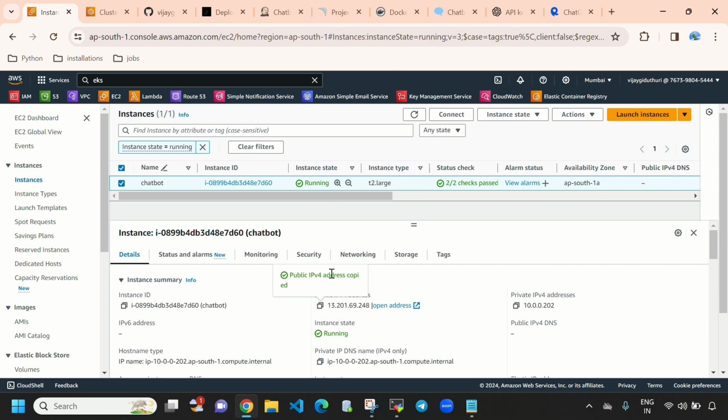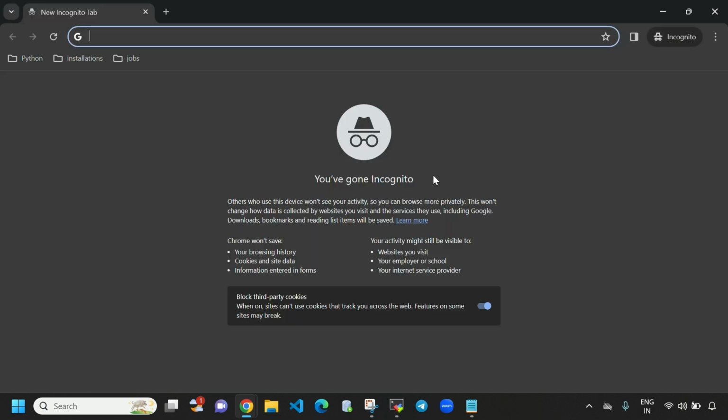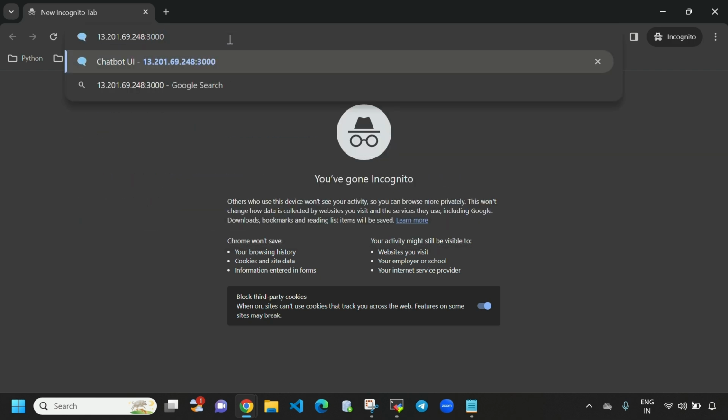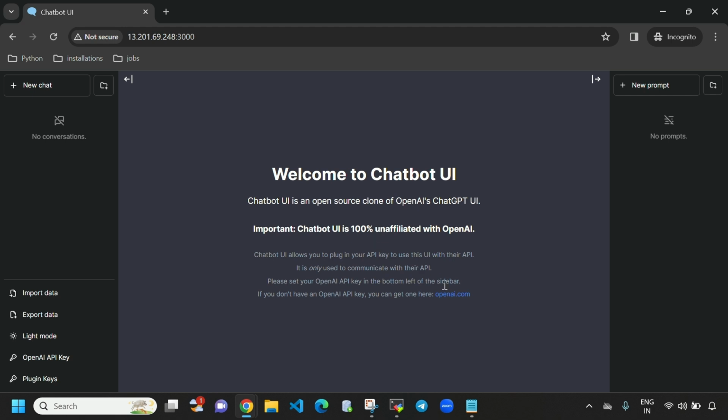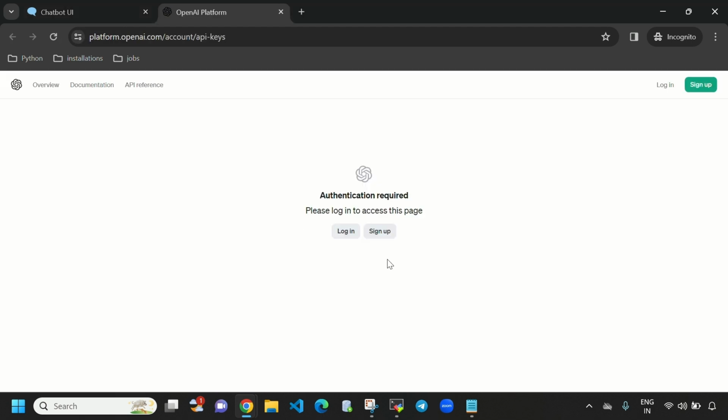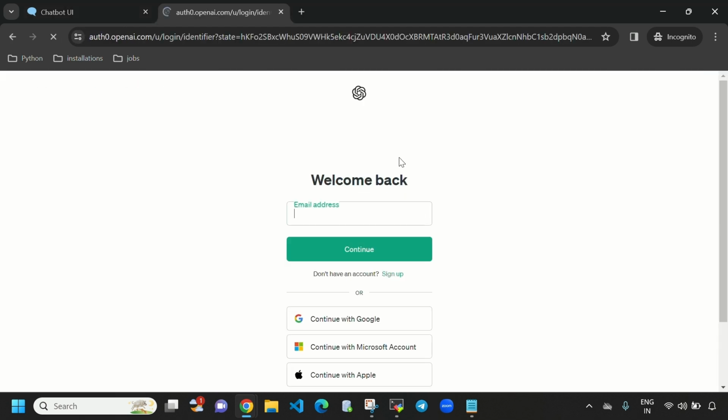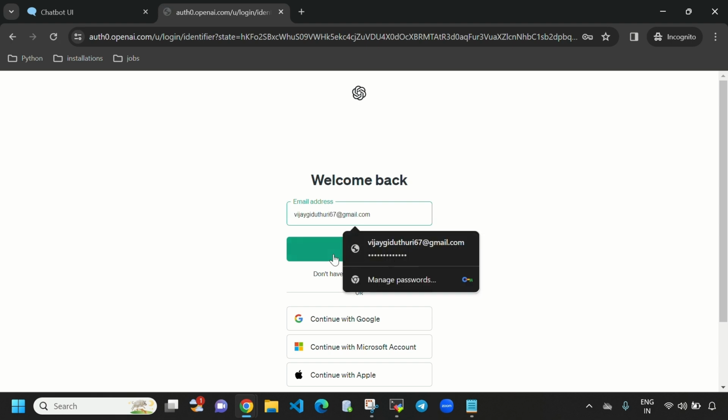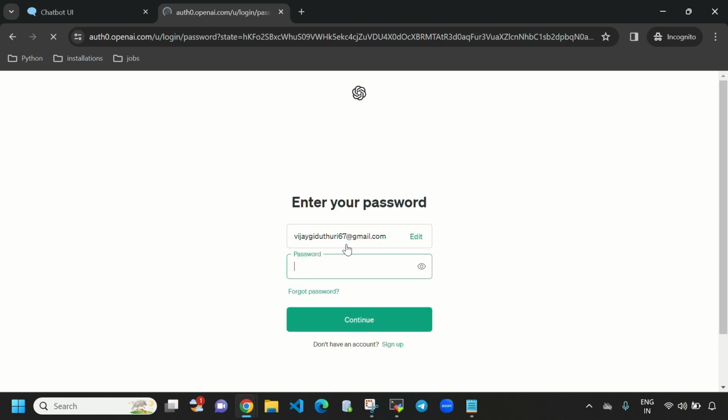Okay, let's log in with ChatGPT in the incognito window, guys. Directly open incognito, I'll paste the public IP with port 3000 and open the API. Login. You need to log in with your ChatGPT, guys. This is my ChatGPT details.